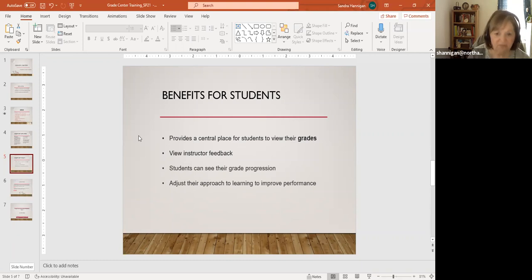Another important thing to remember is they can only see their grades. They can view instructor feedback. They can see their grade progression. So let's just say you have a quiz for every chapter and you have 10 chapters. Students will see quiz 1, they'll see their grade.